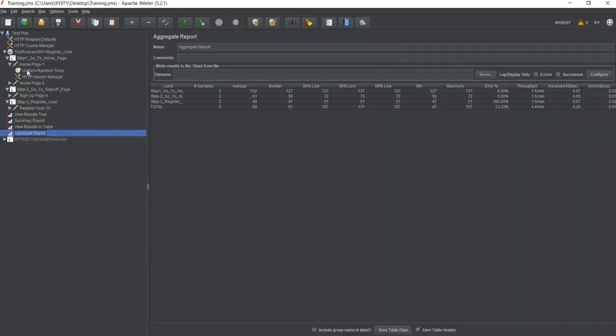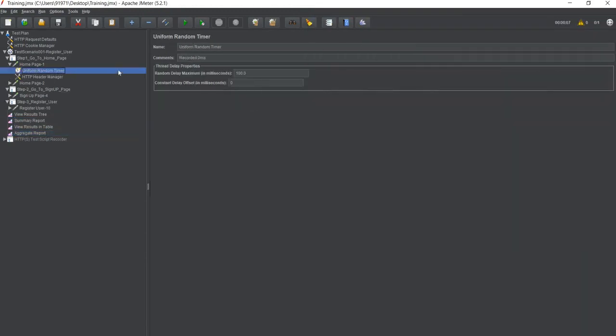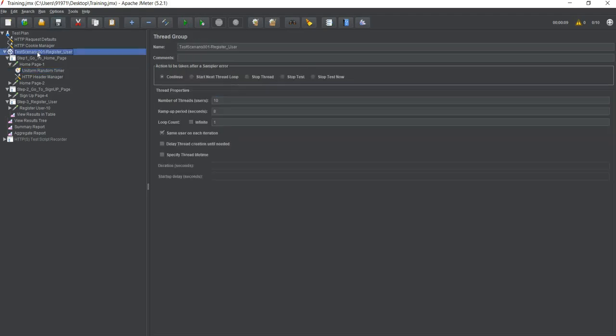What are timers? If we increase this time and keep it as 5 seconds and save the test plan, then over here for the number of thread groups I will say 1 and the loop count I will say 2. What is the difference? We will study about it, and again I will run the test.